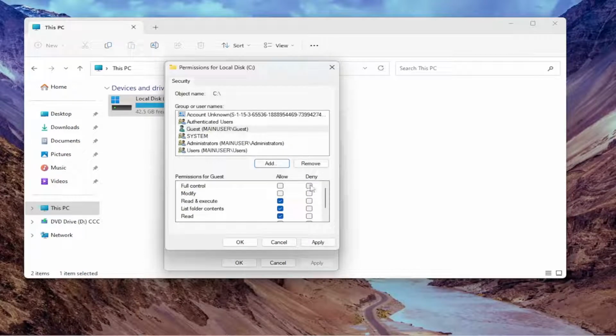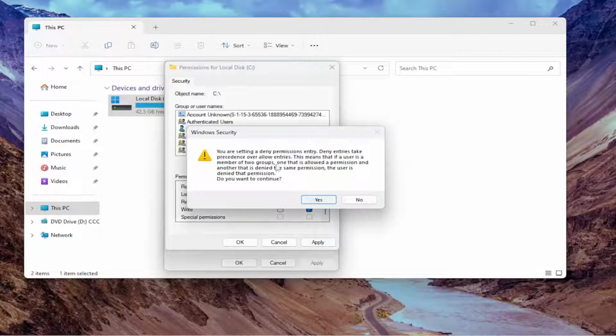You're going to check mark where it says Full Control. Check mark Deny. So it should all be denied here. You don't have to check mark special permissions. That's fine if that remains grayed out. Select Apply. And just keep in mind that deny entries take precedence over allowed entries. This means that if a user is a member of two groups, one that is allowed a permission and another that is denied the same permission, the user is denied that permission.